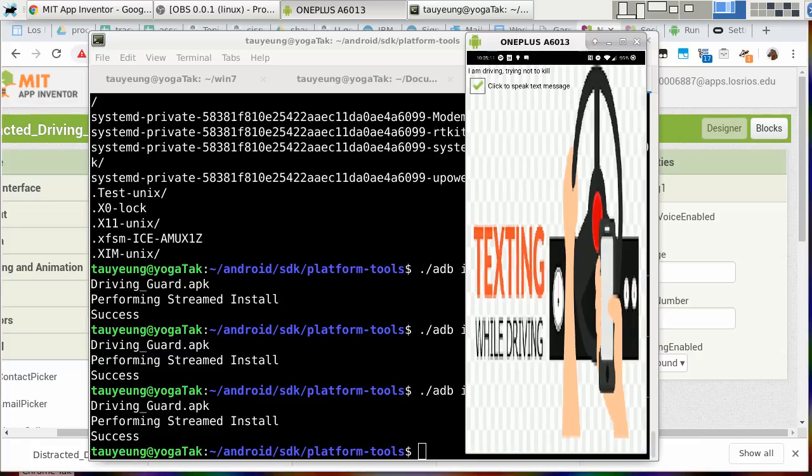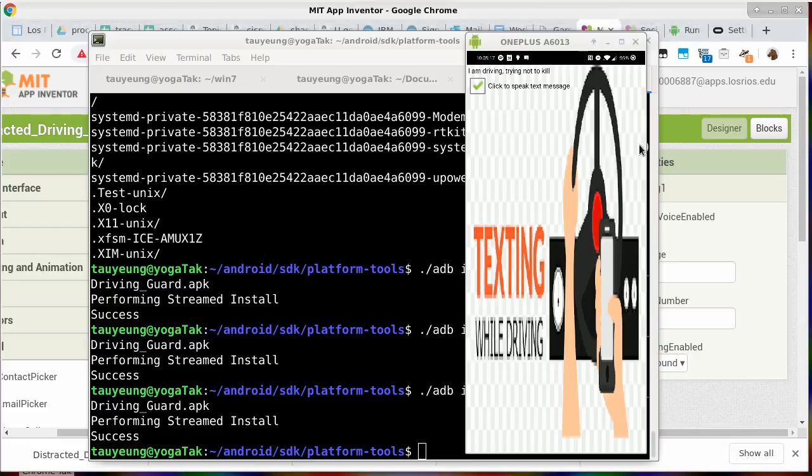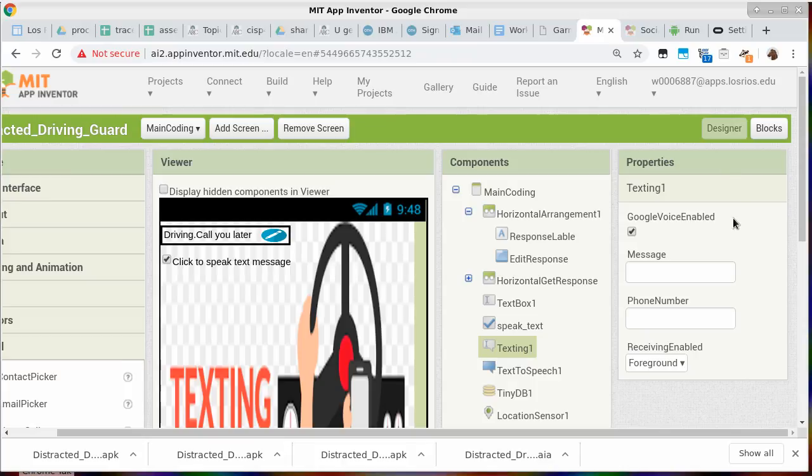Maybe you have to have it set to always instead of foreground. Is that what the program said? Well, we can give it a try. I don't think that's going to change it. So instead of foreground, we turn it into always.